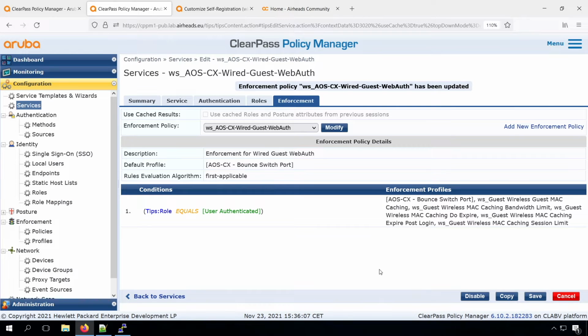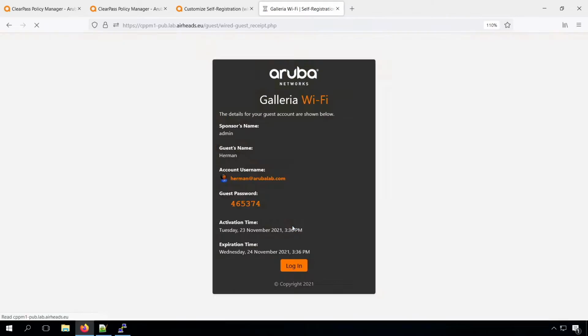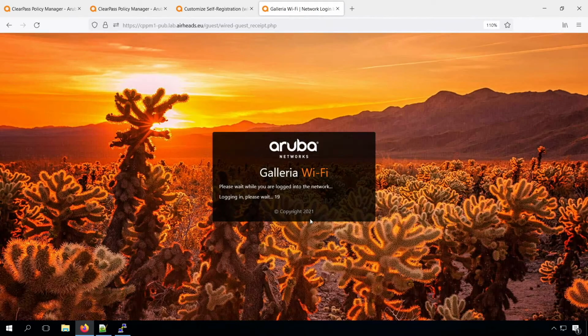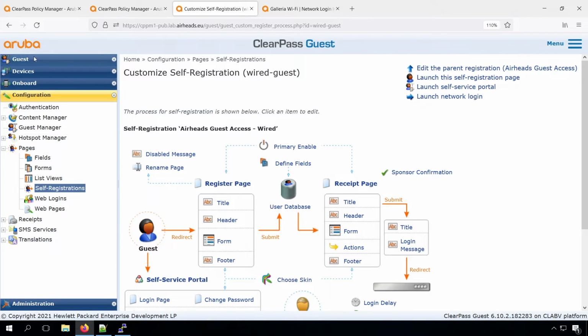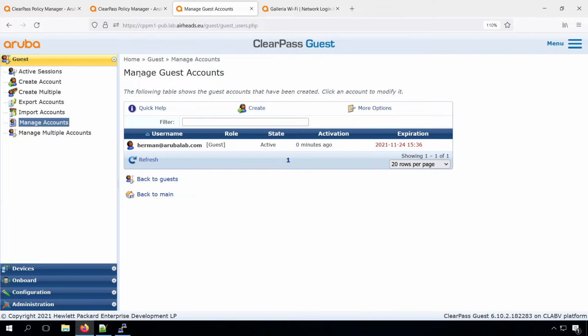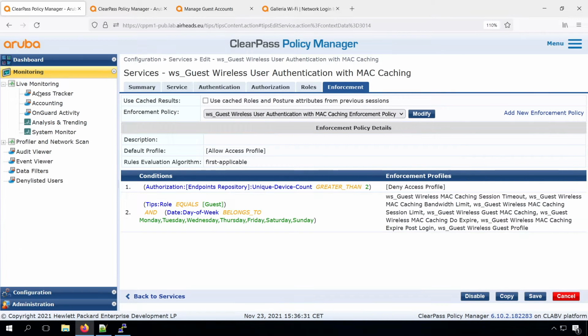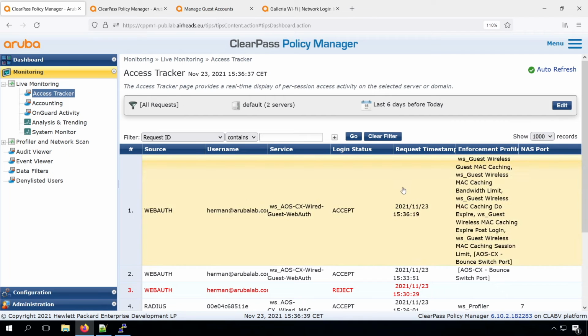Awesome. Good. So now let's have a look again. So close this one. Launch the self-registration page. Accept. Login. You're logged into the network. And if all is good, we now should have here an account. So we have the account activated, and here under the access tracker, we see that we have an accept and we are pushing all these attributes.